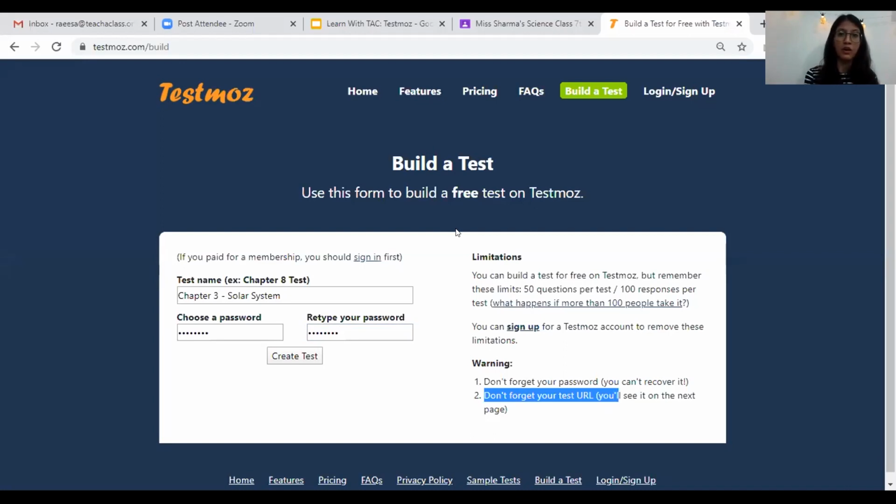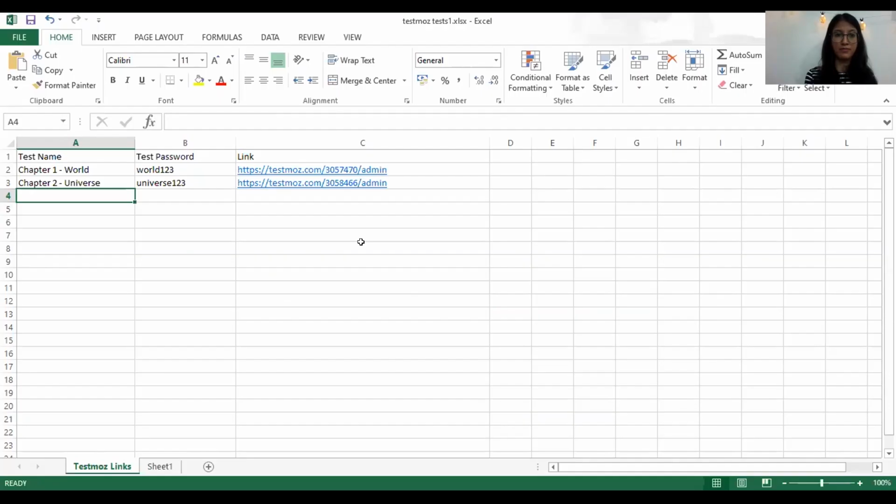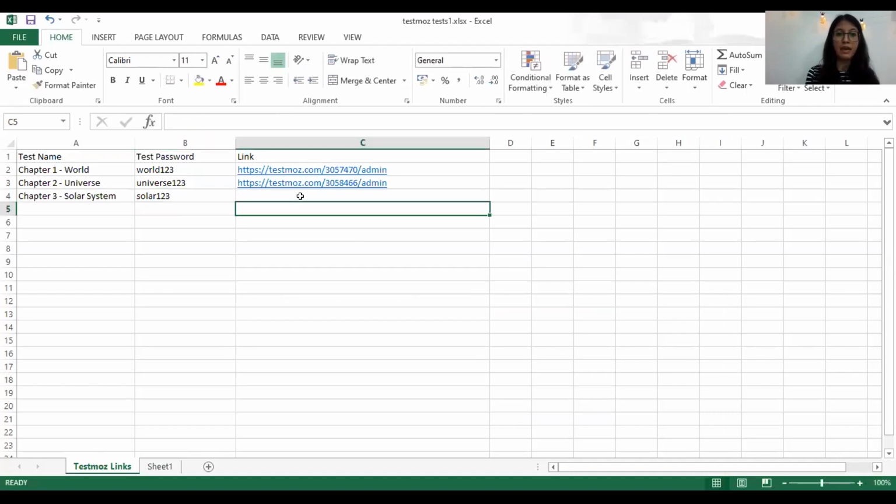What I do, and a tip that everyone can use, is I copy my chapter name and I make an Excel sheet of all of my quizzes. So I'll just show you how that looks. Over here, I'll simply enter my chapter name by pasting it, and the password that I've set for it. And over here in the link, I will go back again to TestMoz to find the link.